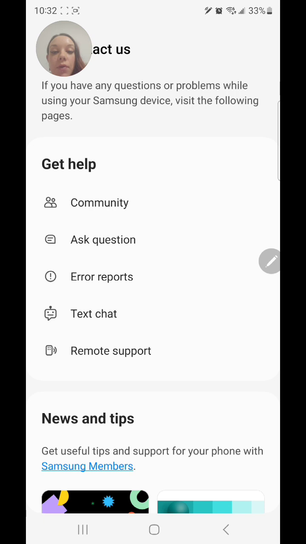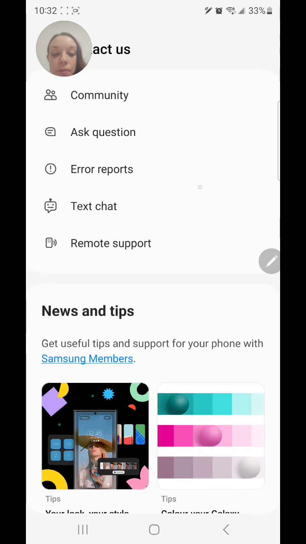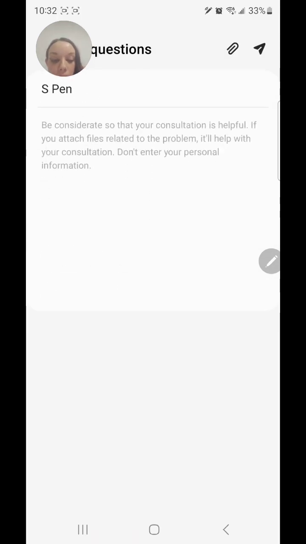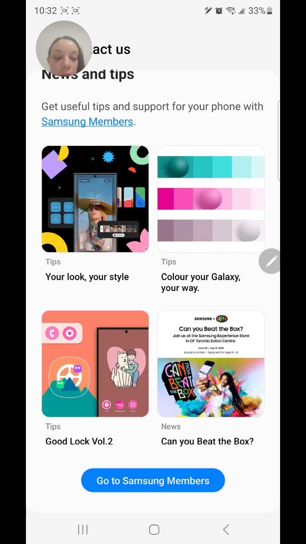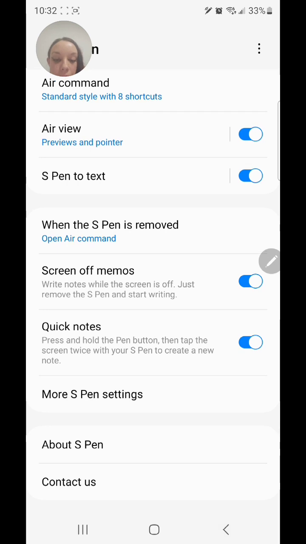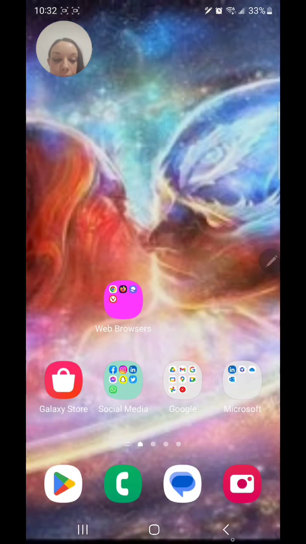Under Contact Us, it says if you have any questions or problems while using your Samsung device, visit the following pages. Get Help, Community, Ask Question, Error Reports, Text Chat, Remote Support. News and Tips. Get useful tips and support for your phone with Samsung members. Your Look, Your Style. Color Your Galaxy Your Way. Good Lock Volume 2. Can you beat the box? Go to Samsung members. So I'm not going to do that. I'm going to go back, and I'm going to go back again. Alright, so that is all the settings of the S Pen.